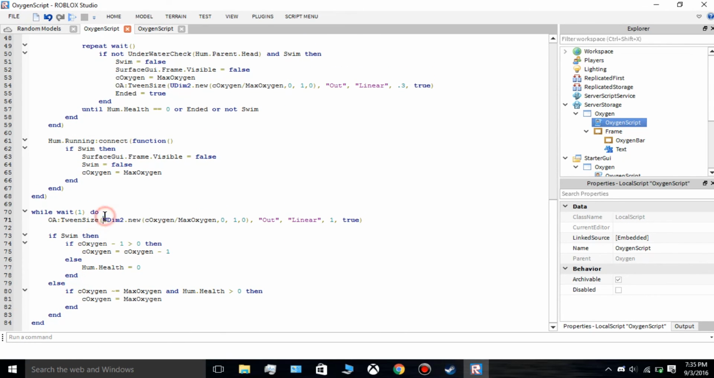So for this part, this is just a loop that we will use to decrease the oxygen if we're in water, which is why swim becomes true, because we will be in water. That means every second this fires, if it's not going to be below 0 when we subtract it, we will get rid of 1, and if it becomes 0 or below, we will kill the player because they ran out of oxygen.